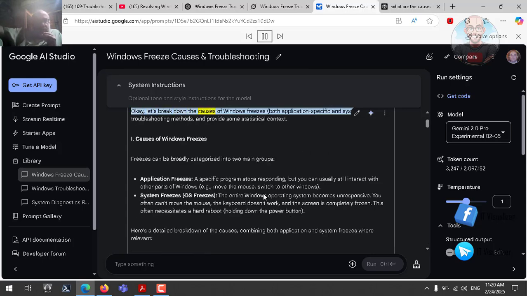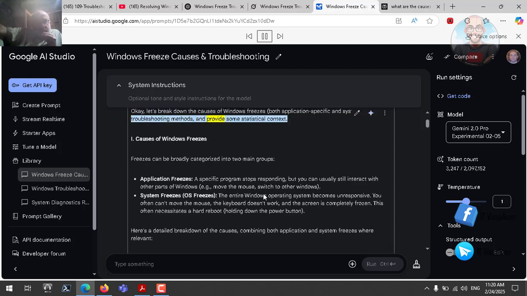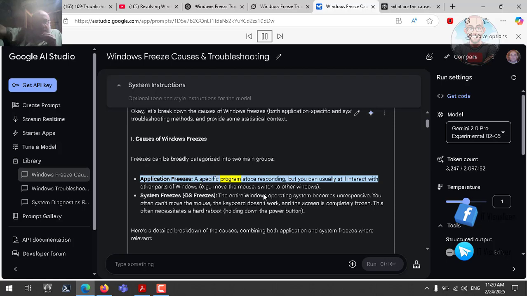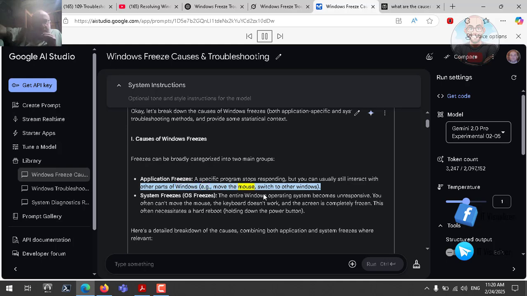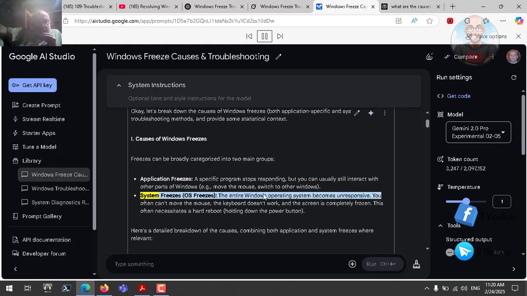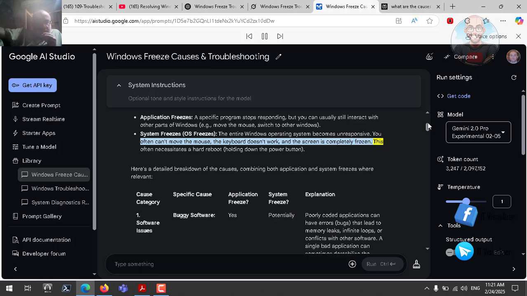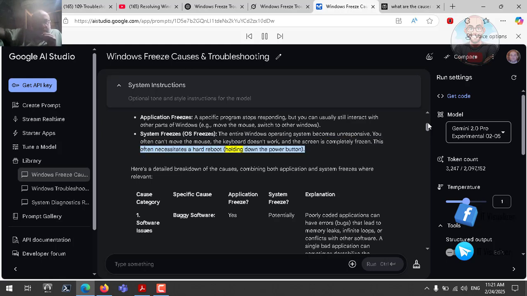Okay, let's break down the causes of Windows freezes, both application-specific and system-wide, the troubleshooting methods, and provide some statistical context. Causes of Windows freezes. Freezes can be broadly categorized into two main groups. Application freezes: a specific program stops responding, but you can usually still interact with other parts of Windows, e.g., move the mouse, switch to other windows. System freezes: the entire Windows operating system becomes unresponsive. You often can't move the mouse, the keyboard doesn't work, and the screen is completely frozen. This often necessitates a hard reboot, holding down the power button.